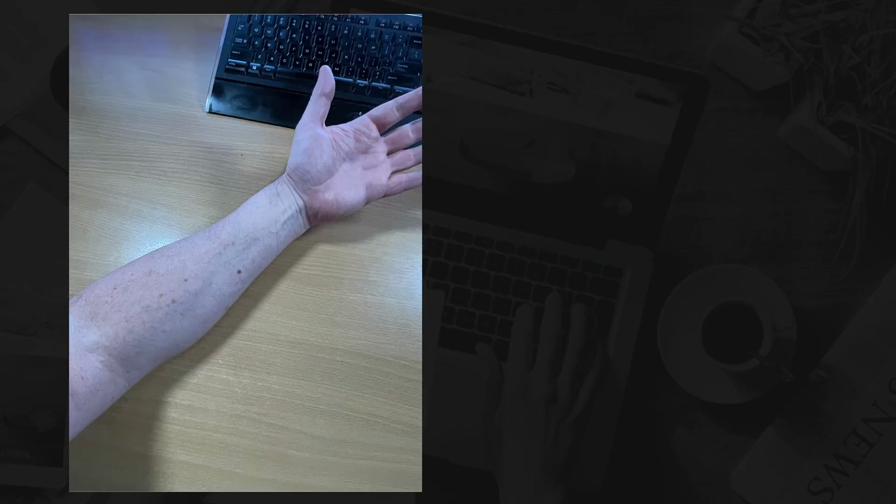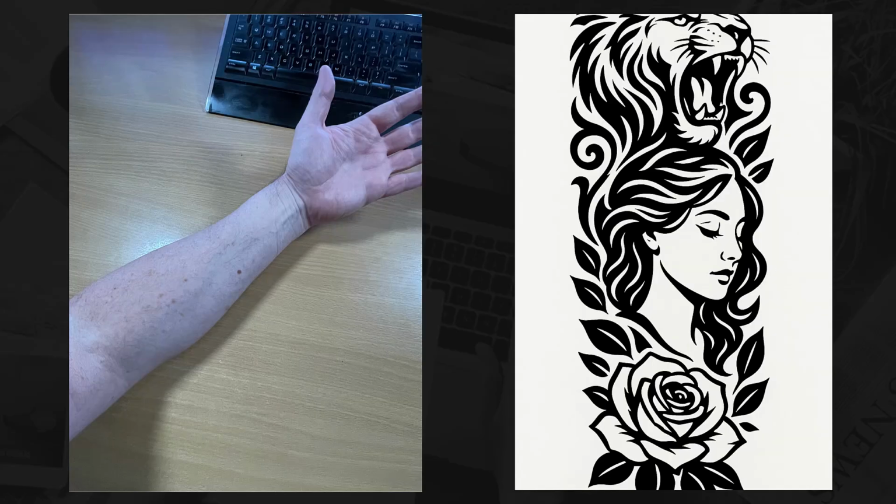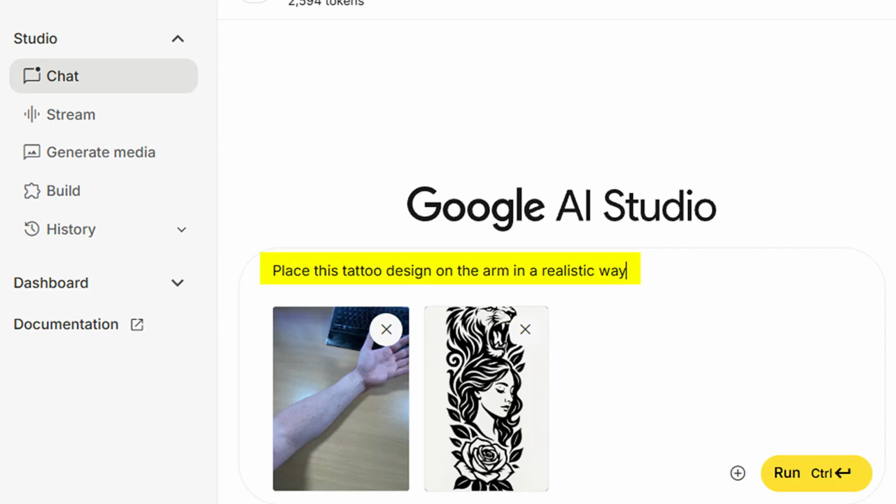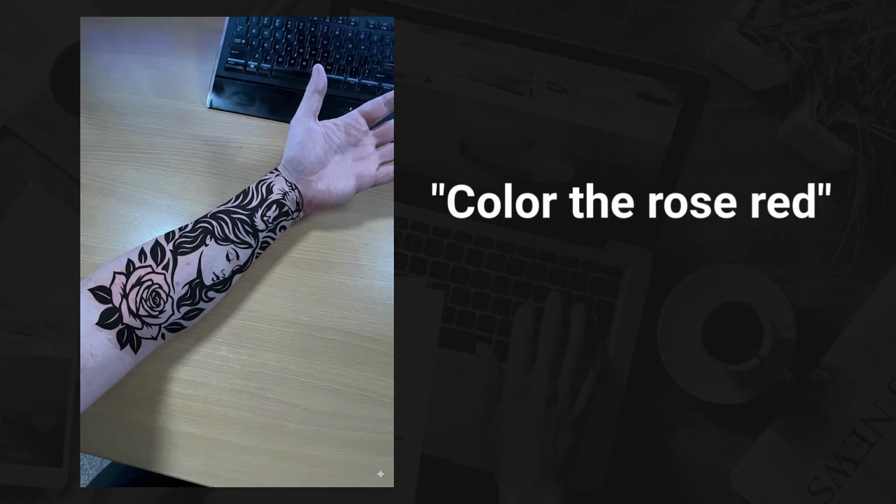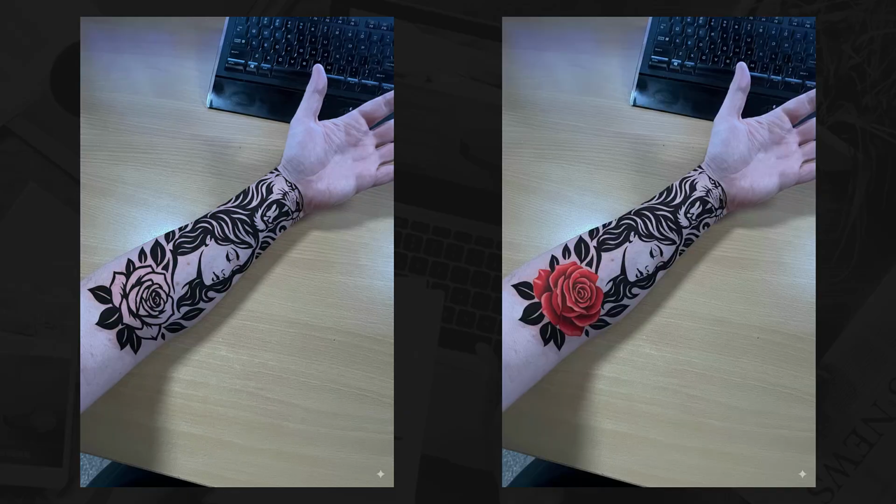Next example, trying on tattoos. Here's a photo of my arm and here's a simple tattoo stencil design. I type in, place this tattoo design on the arm in a realistic way, and here's the result. Then I added, color the rose red. Here's the updated image.